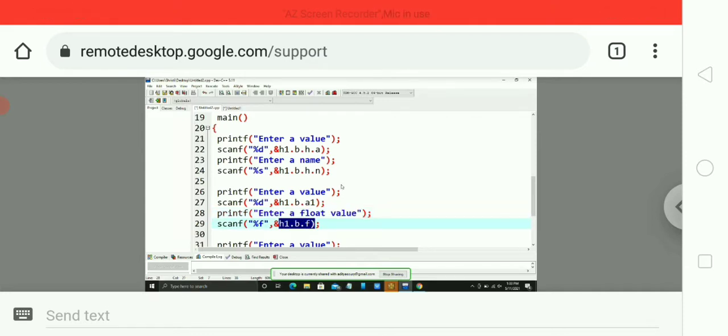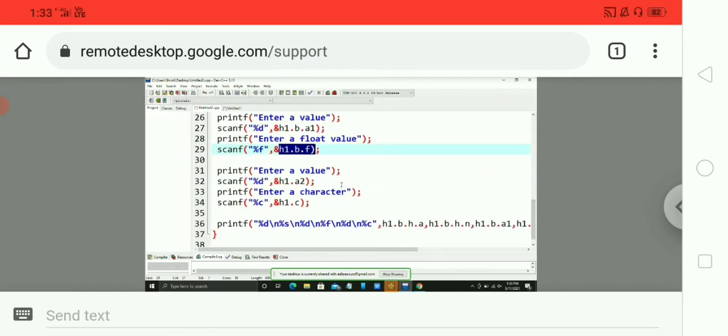After that, enter a value. So I would like to store this value in a2. So where is a2? In hello structure only. So the variable of hello is h1. So that's why I gave h1 dot a2. After that, enter a character. So I would like to store the character in c. So that's why I gave h1 dot c.